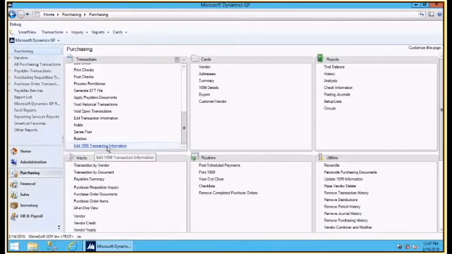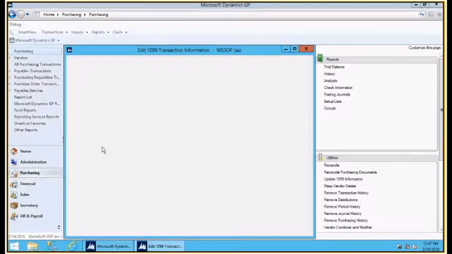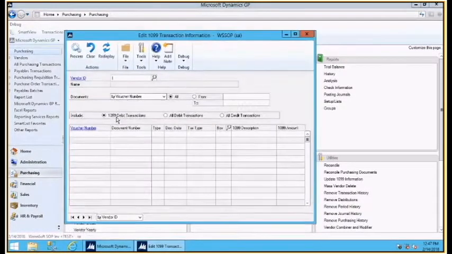It's down here under Purchasing and Transactions. What this actually allows you to do is go in and review all of the transactions that existed for a vendor throughout the year. And if they, for some reason, weren't set as a 1099 transaction when they were created, or maybe they were set as a 1099 and they shouldn't have been, you can go in and edit the 1099 status of each individual transaction for that vendor.